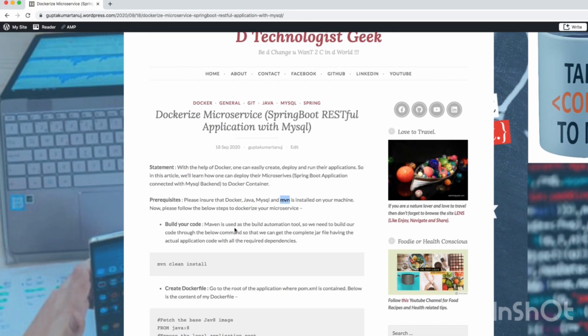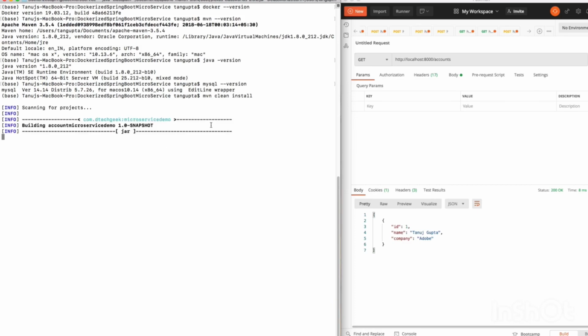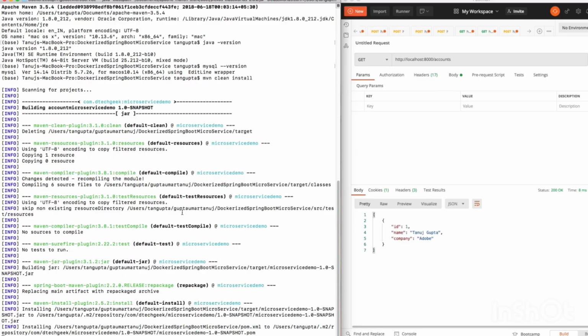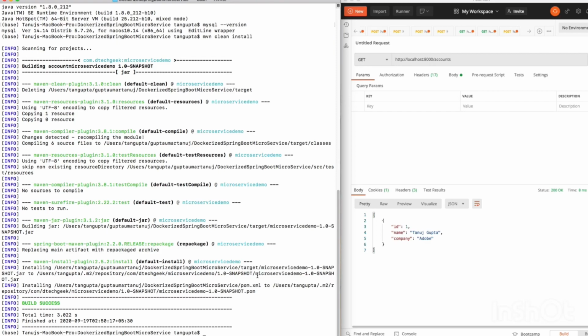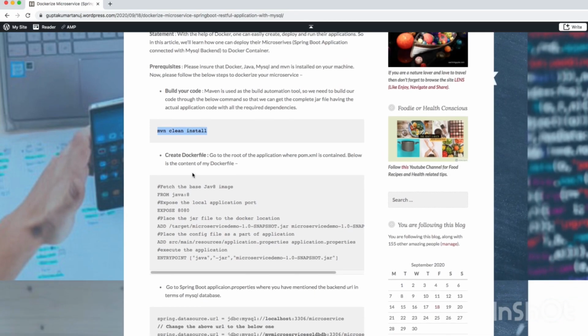So to Dockerize the microservice, the first thing is to build the code. Maven is used as the build or automation tool, so we just need to build the code through the mvn clean install command. So let's fire that. Now you can see it has generated the jar with the name microservice demo snapshot.jar.